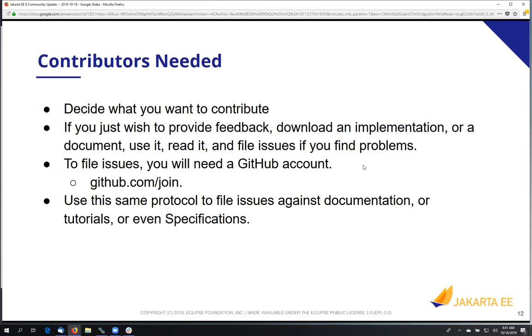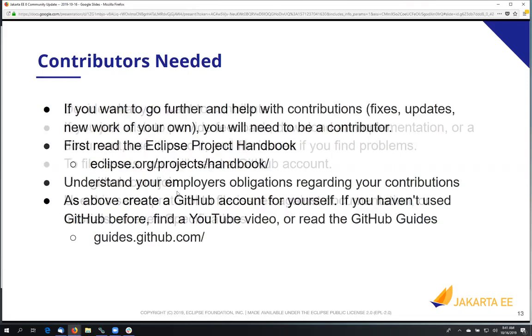And that's pretty straightforward: GitHub.com/join. Just follow the forms there, create a GitHub account, and then I think you're off to the races. You can file issues against the documentation, any of the tutorials, the specifications, or the implementations, right? I don't think there is any additional requirement needed for providing that level of feedback through GitHub. If somebody knows different, please tell me.